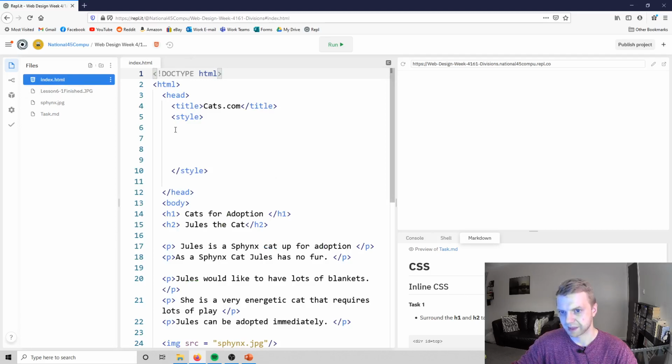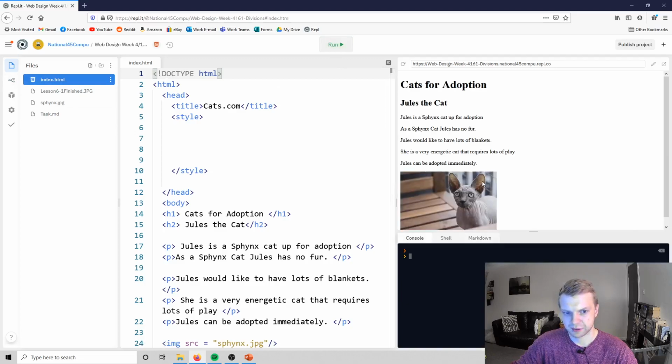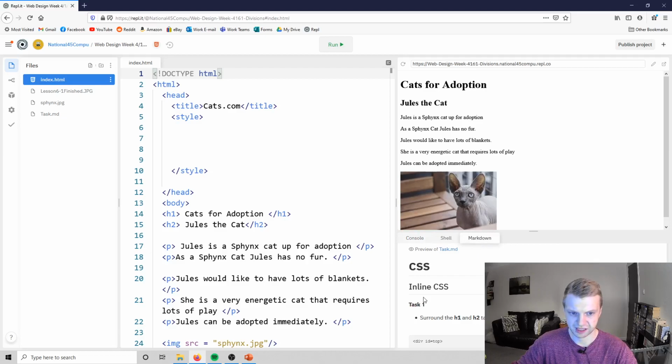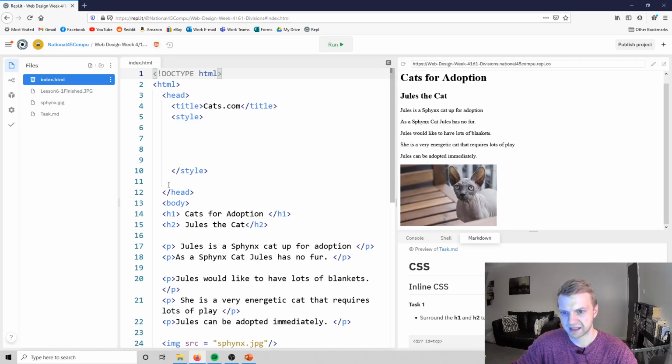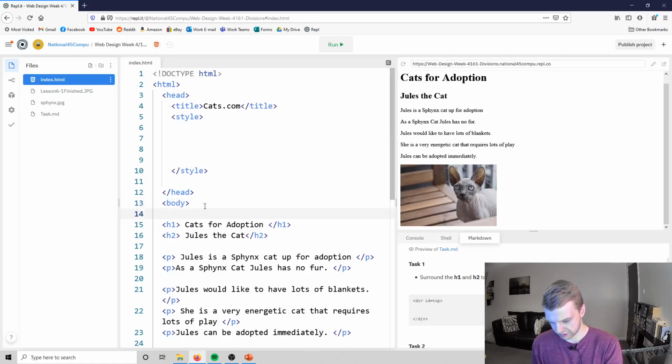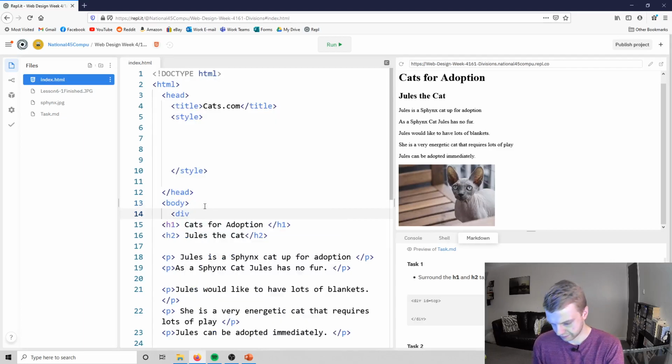Now, if you run the site as it is, I've done all the HTML. By the way, if the tasks disappear, just click on this tab here and they pop back up. So here's Jules the cat. There is no CSS added to that site yet. So the task is to surround the H1 and H2 tags with the following code. So if you go to H1, we just write div ID equals top.